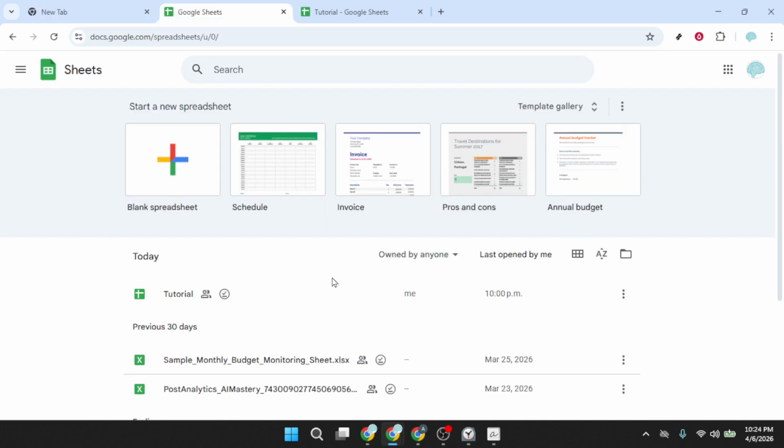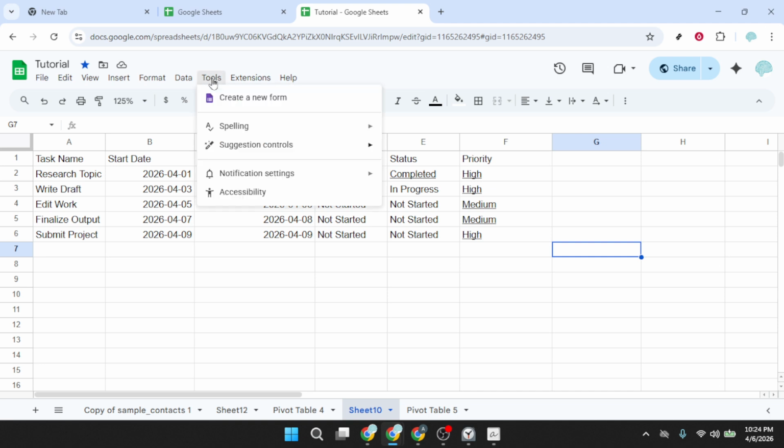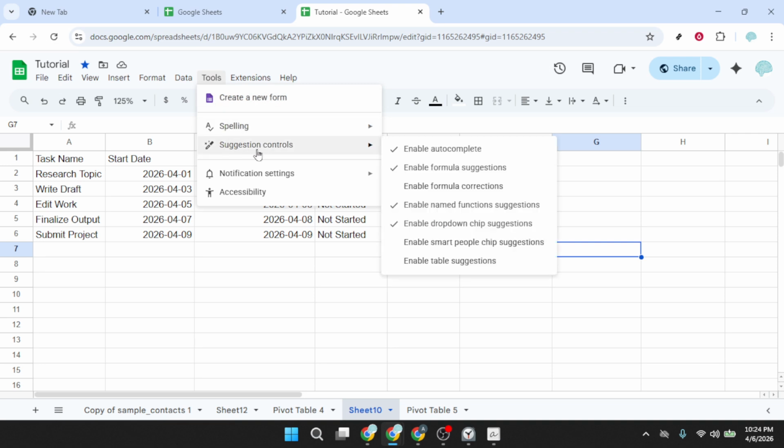Once you're on the Sheets homepage, open the spreadsheet where you want to use People chips. This can be any existing file or a new one you've created. After your document loads, move up to the menu bar at the top and click Tools. From the Tools menu, select Suggestion Controls. This opens the place where you can manage intelligent suggestions for your document.